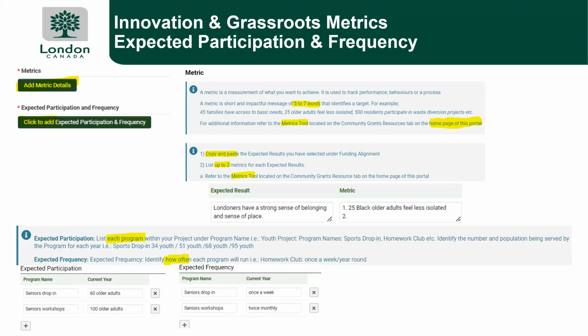So the instructions are there: copy and paste the expected result, and then list up to 2 metrics for each expected result. When it comes to the point of developing a grant agreement, we will revisit these metrics to tighten them up or polish them up, that sort of thing. So please give this your best effort, but if you do get funded, we will revisit those to make sure they're accurate.